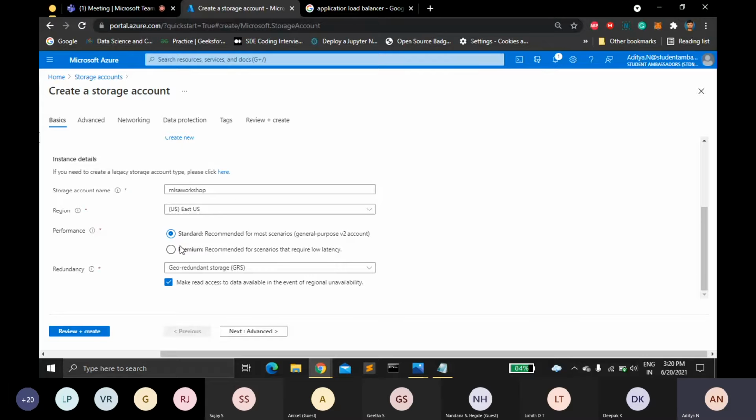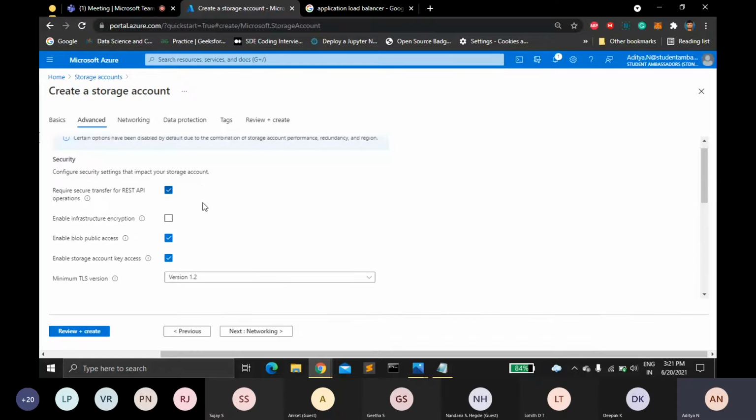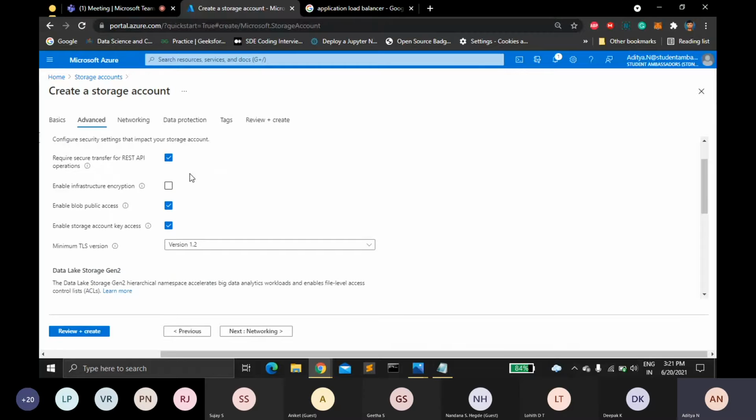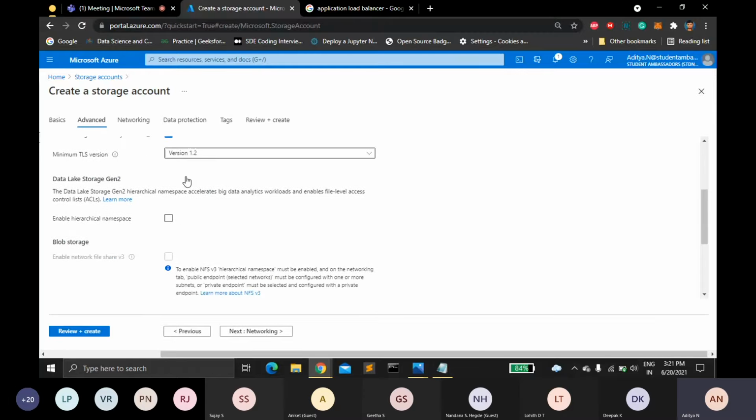So standard and premium: standard is for a general amount of walk-ins, so you can go with standard. Premium is for when there are more walk-ins and you need your website to be alive at every point of time. Right now we will not be doing that, just give a name over here. I already gave it, and the region is specified. You can choose from various regions. Advanced settings we will not be changing; we will be moving forward with the default settings.